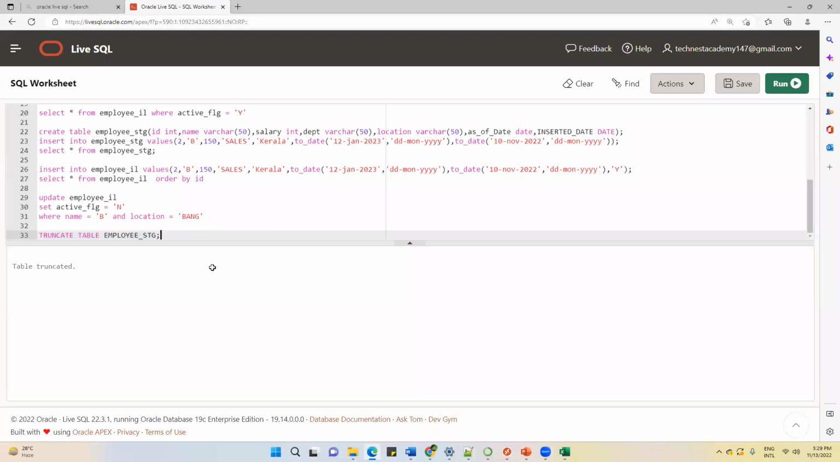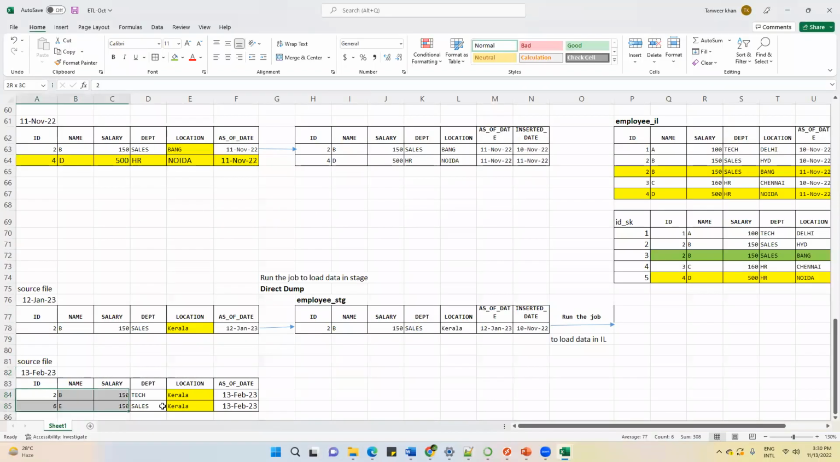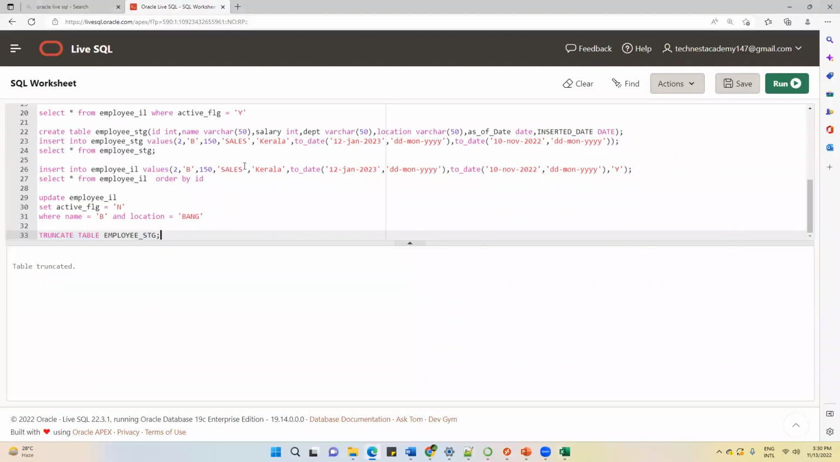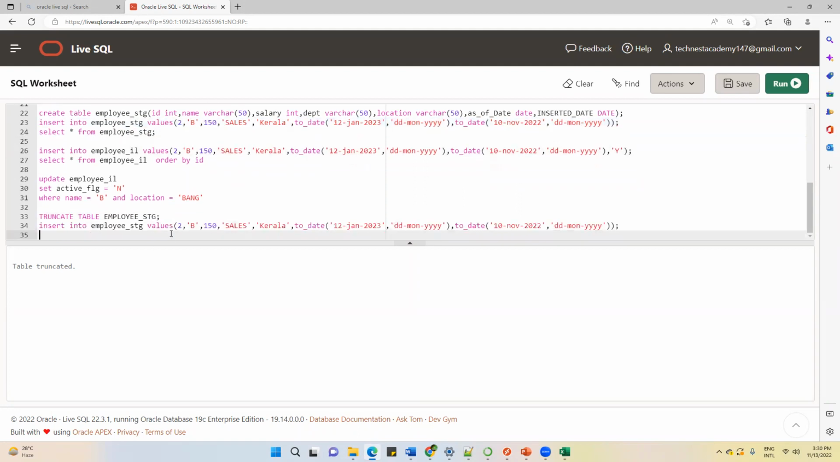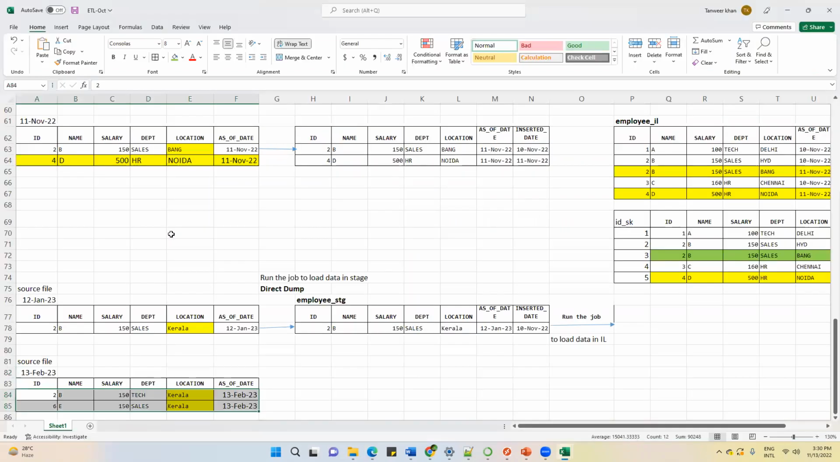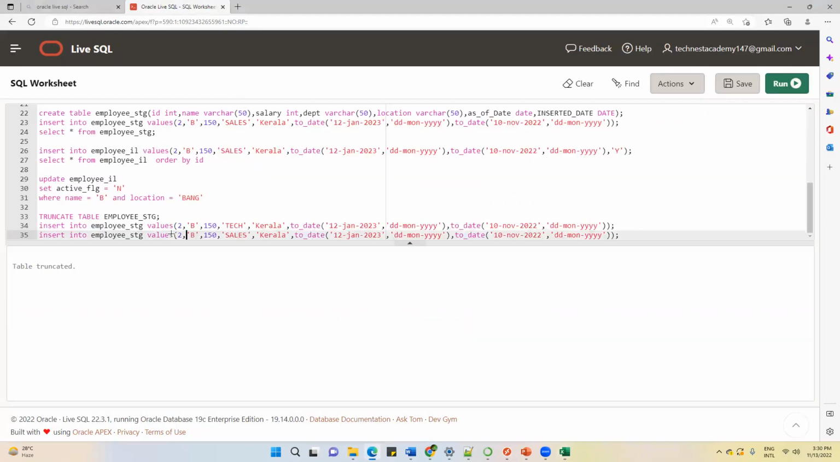Now, I have to insert these two records in the stage. To be 150. What has changed here? What has changed here? Okay.